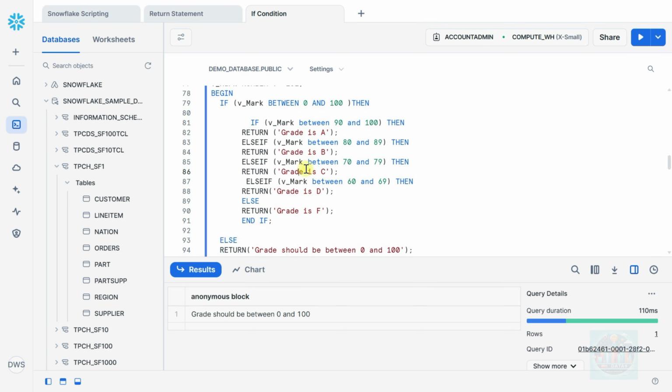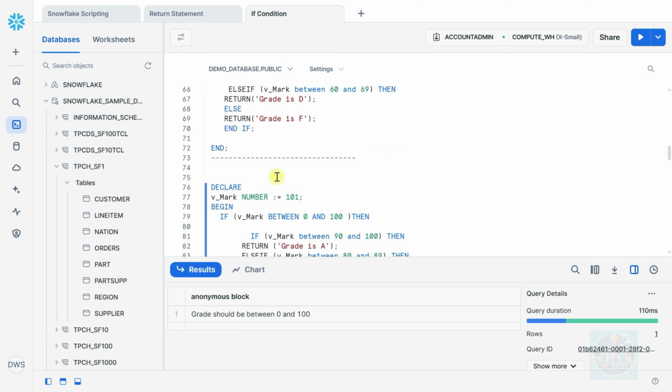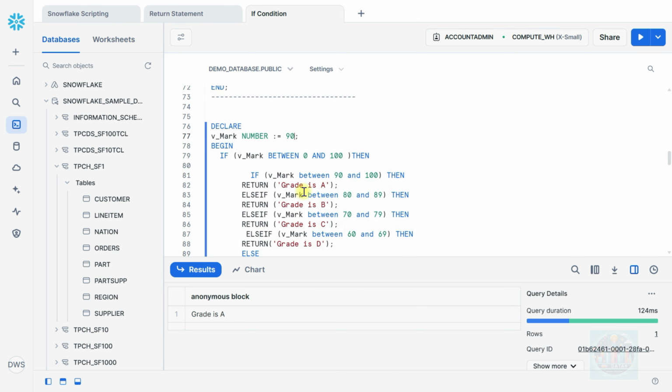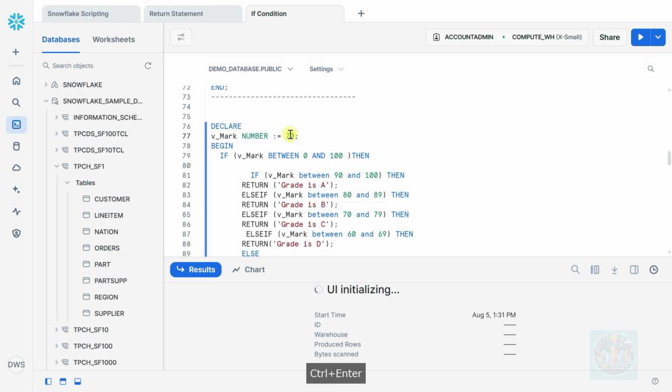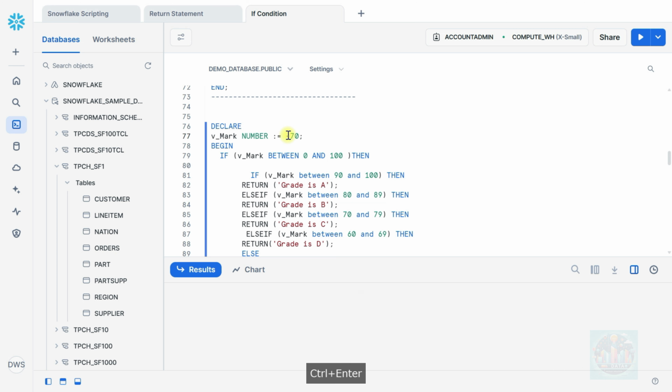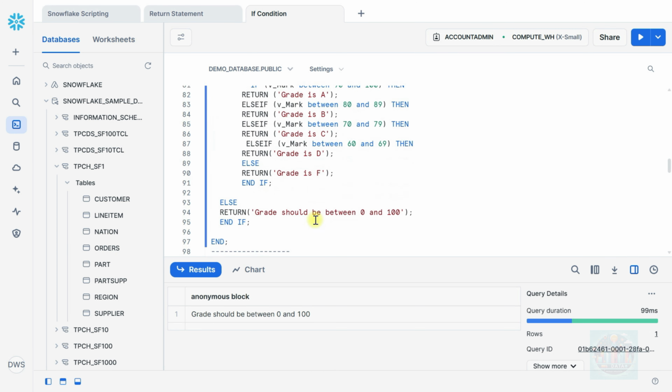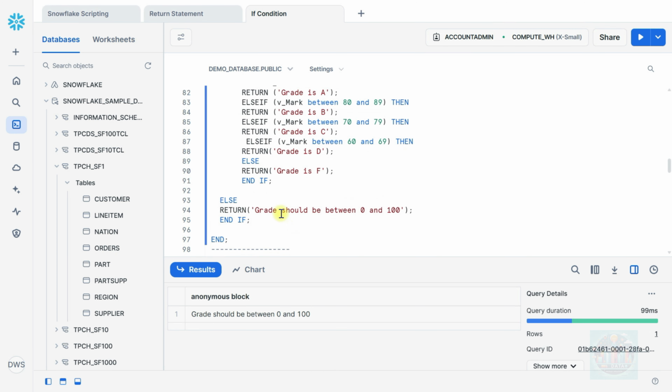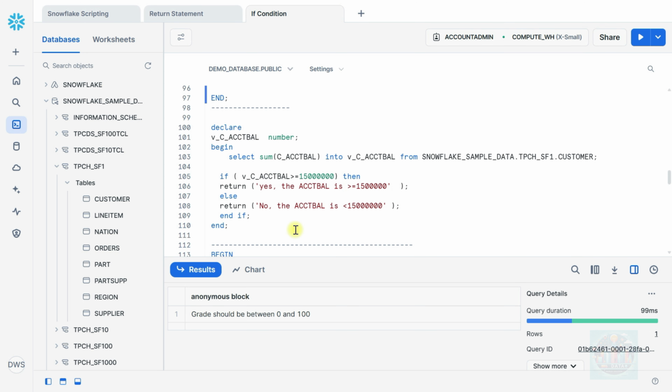Okay, execute this statement. Now enter here 90, then this is grade A. If I enter here 70, then grade C. Let us suppose we enter here minus, then what should return? It should return this statement: Grade should be between 0 to 100. Okay, so now let's use if statement in select statement.